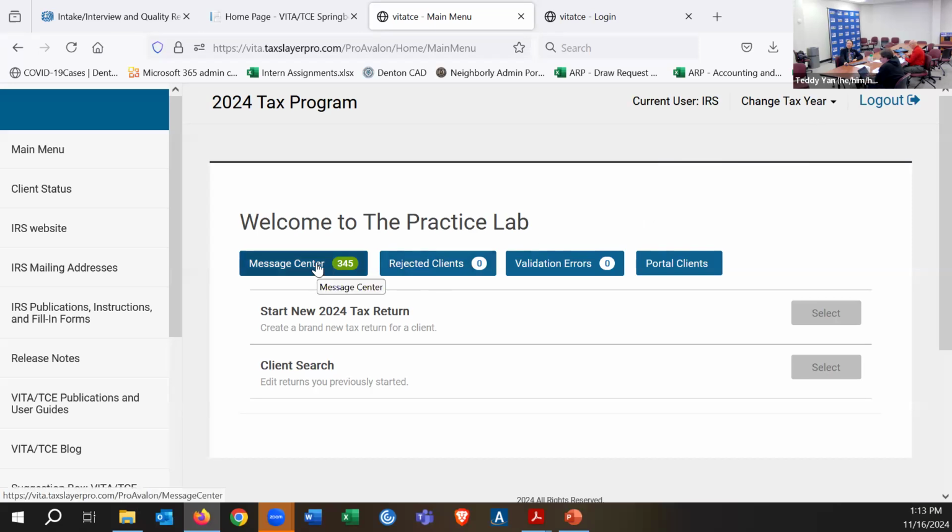There's a message center, where TaxSlayer will send out information to people. That's where they'll send out notifications to us about things in general. There's a lot of random stuff that appears in the message center. You pretty much don't have to worry about anything in the message center.